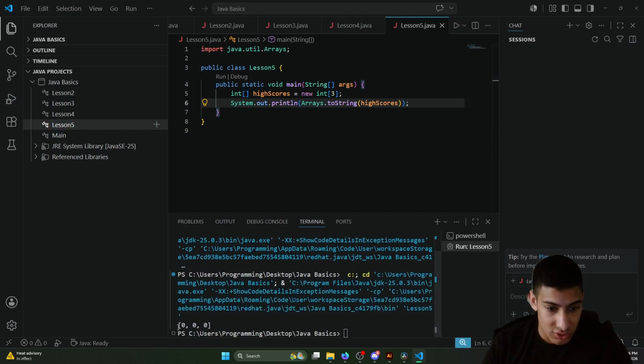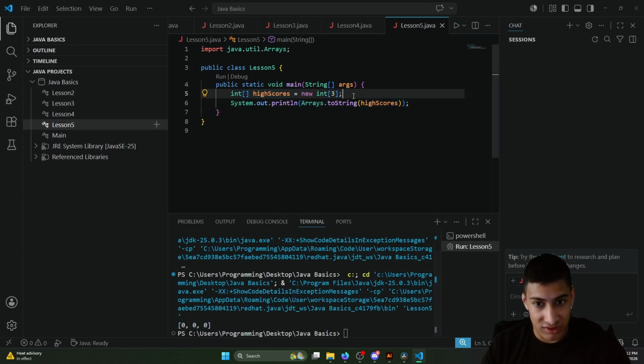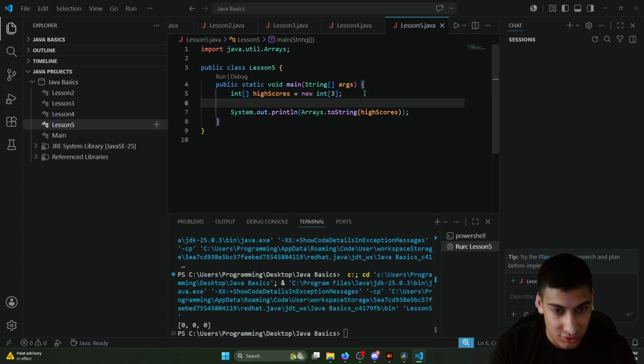So if we run the Java code, you can see that the 3 high scores currently are 0, and that's because we didn't really fill this array with anything yet. So that means the placeholder values are just 0 by default. But we can change that.